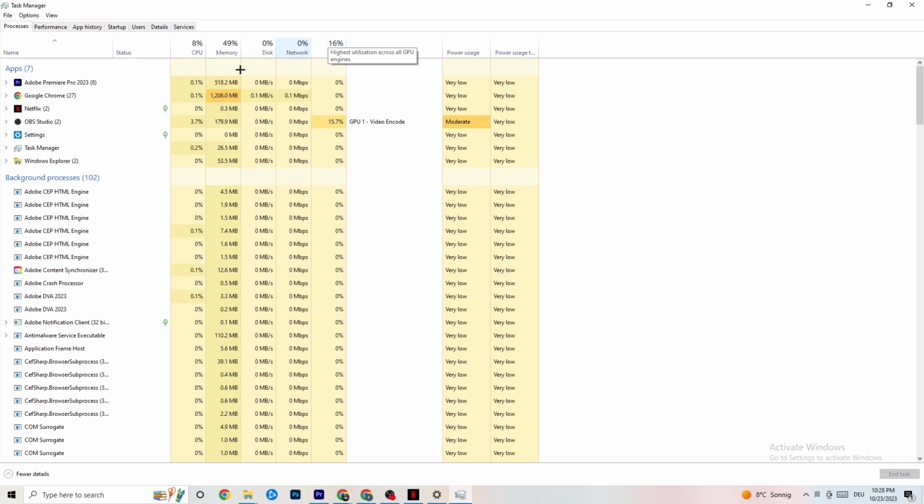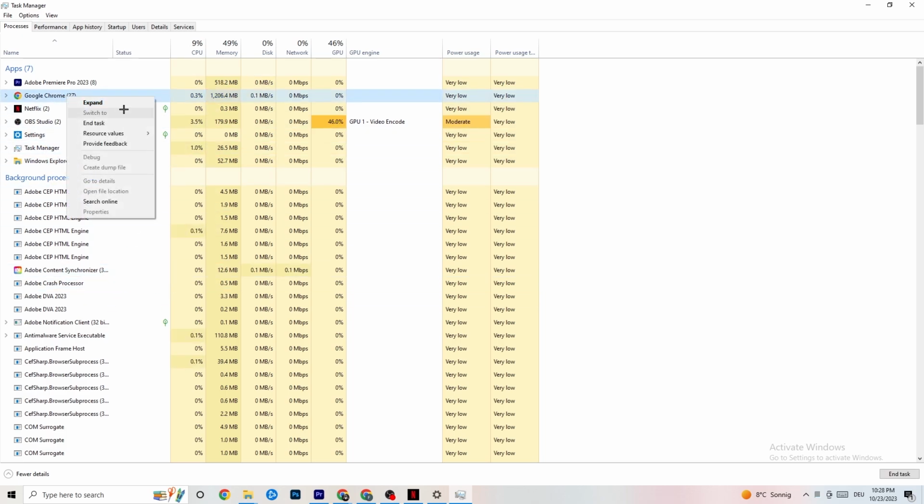So what I want you to do is go to apps and background processes which are not related to your drivers, Windows, or something like that. Just, for example, an app which is running in the background. You're going to right click, and basically hit end task, and do this with every single application or background process which is taking too much GPU or CPU power.